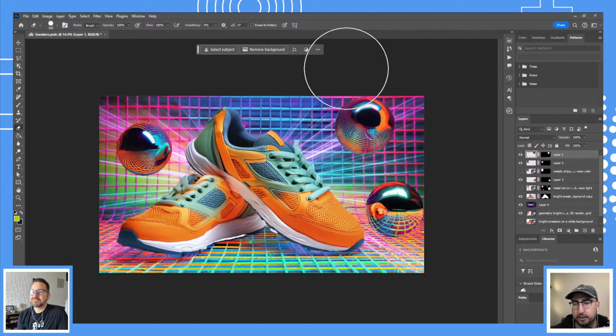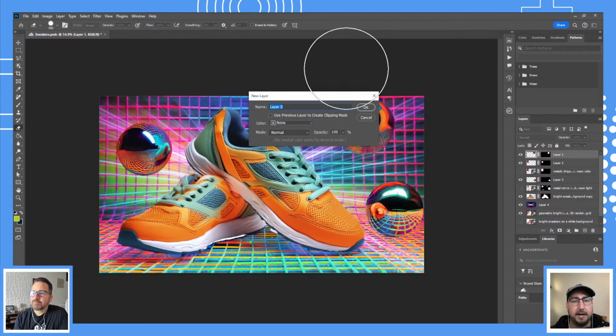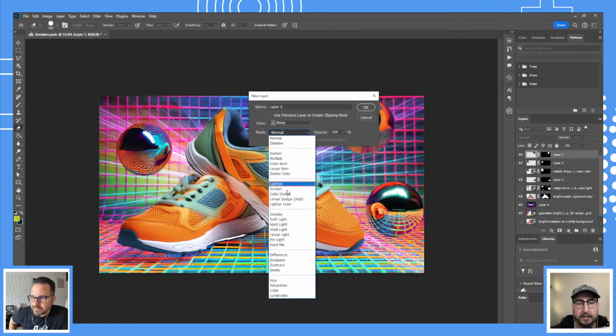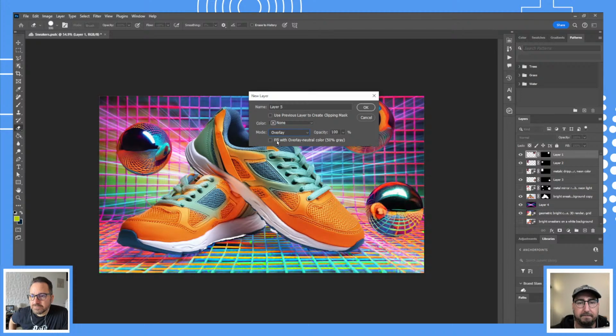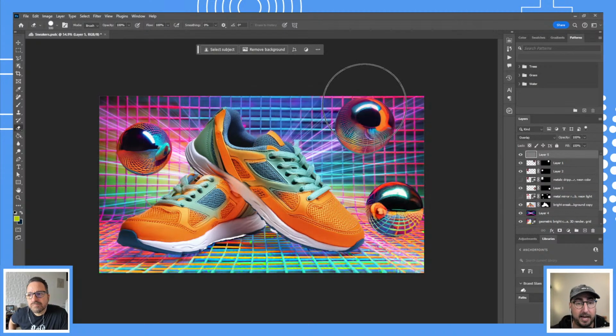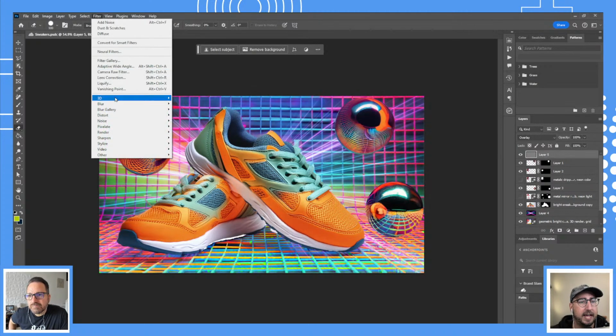All right. So what I'm going to do is create a new layer. We're going to do that by hitting Control-Shift-N. And from there, we are going to change the blending mode of this to overlay. We are going to fill with overlay neutral color 50% gray, which is going to make it look like nothing. So we'll hit OK. And then I'm going to go to filter and noise.